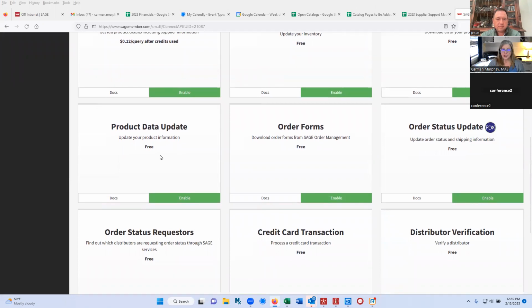With the product data update, you have the ability to either do a full update. So if you're adding new products, it will add all of that for you. You can set it up for update type just to update your pricing. We also have one that we call a pick and choose update. So if you have certain fields that you want to update, you can do that. So you don't have to do a full update every single time that you push the data to Sage.